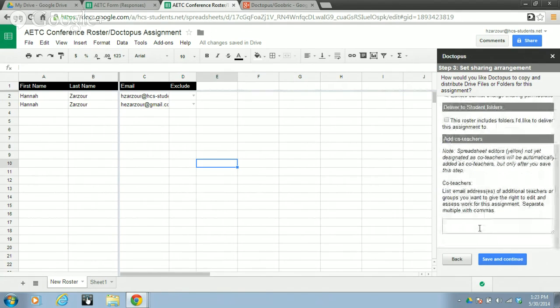The last section on step number 3 is going to be to add a co-teacher. Now, you should add a co-teacher if you have a co-teacher in your class. So I do teach 2 sections that have a co-teacher with me, and I like for her to have access to everything in that class. She's just like another teacher to me. So this will give the right to edit and access work for this assignment.